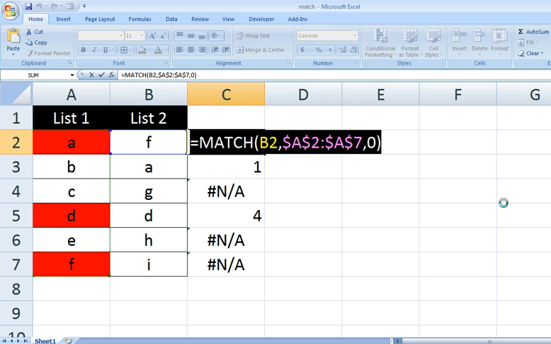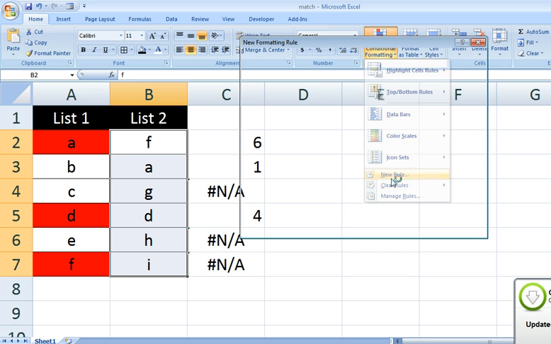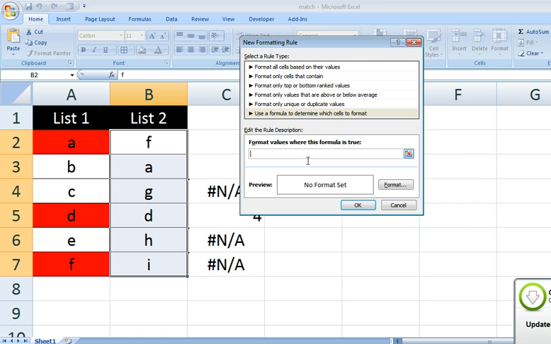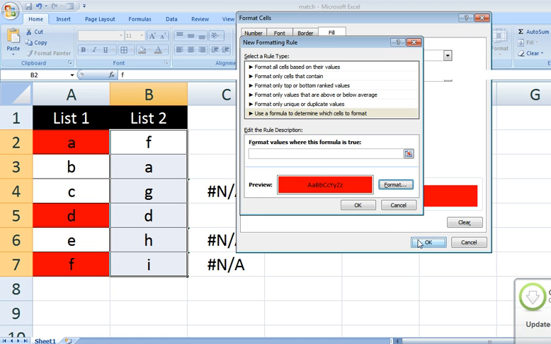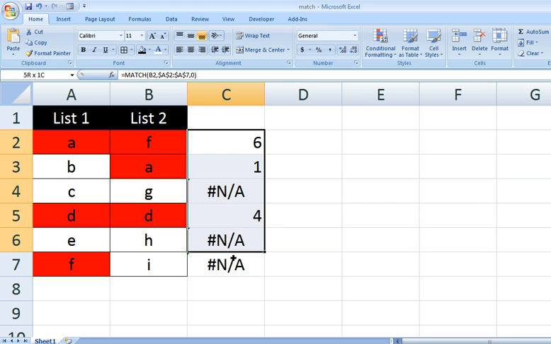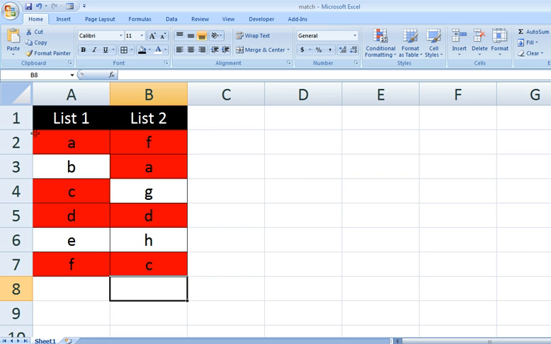Ctrl+C, then again conditional formatting, new rule, Ctrl+V, greater than 0, format again, right? Okay, generate it. See, then here, the only two values are not the same. A here, F here.